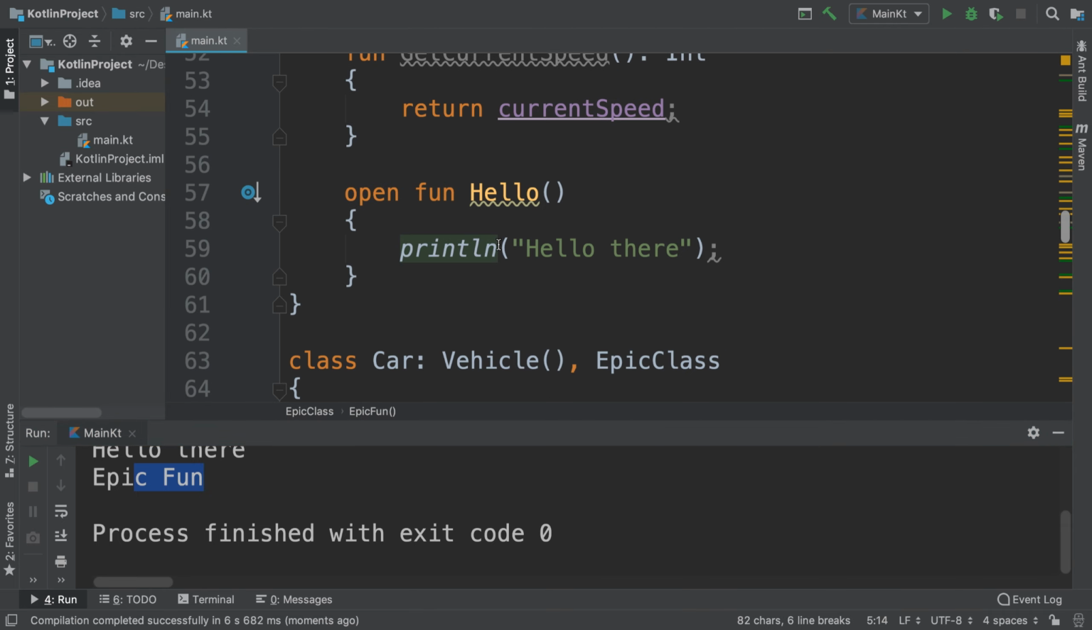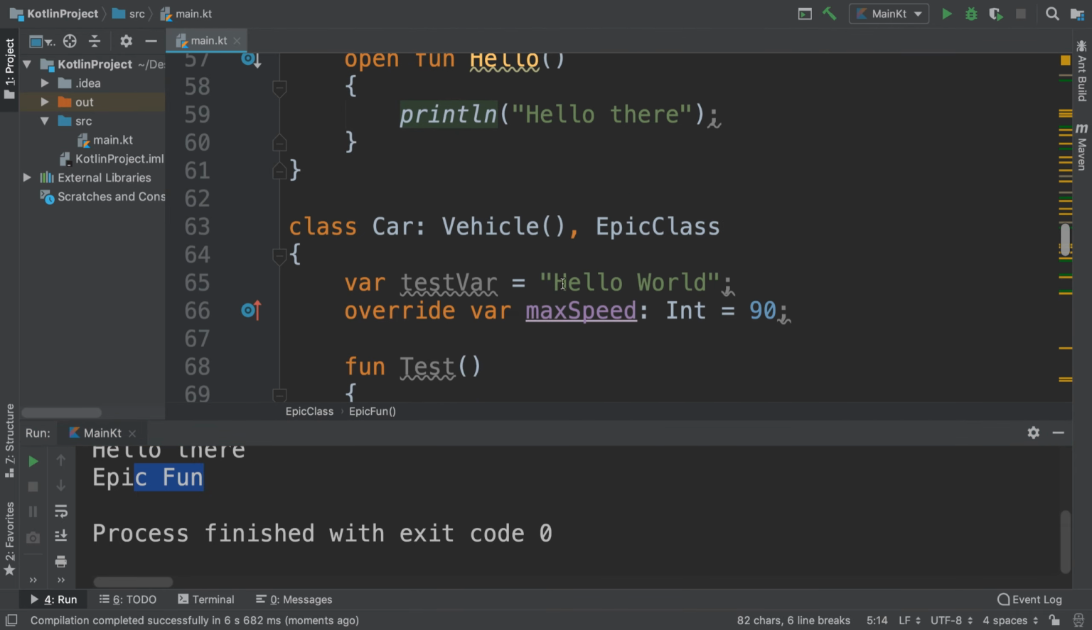So that's how you essentially inherit from multiple classes. You need to have an interface. A class can only inherit from a single, normal class, but you can inherit from as many interfaces as it wants. So that's how you do multiple inheritance.